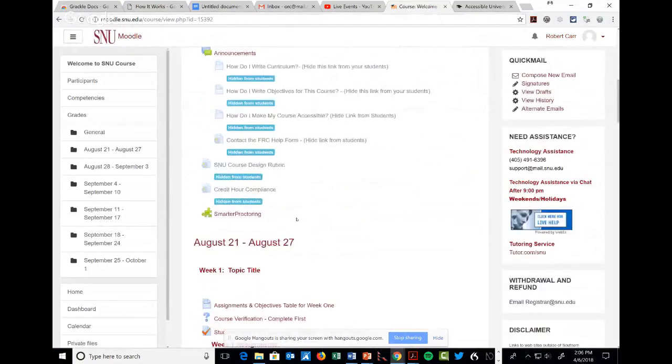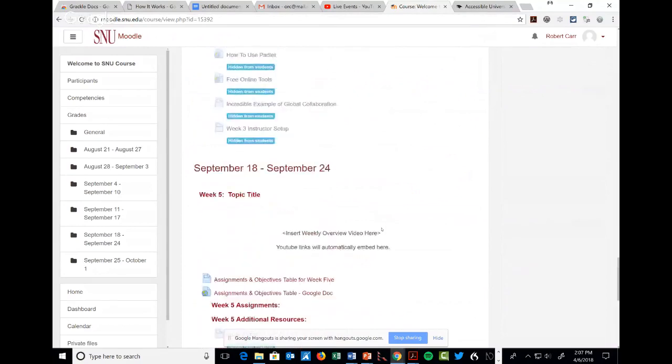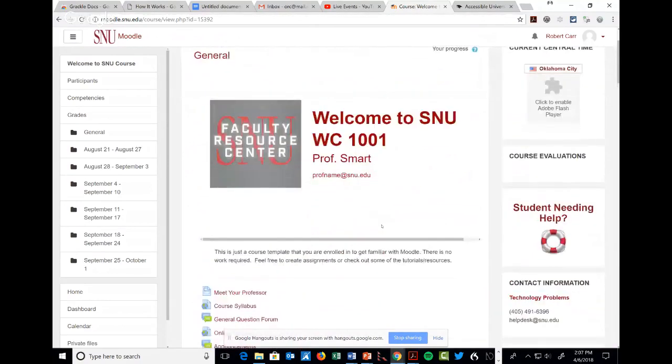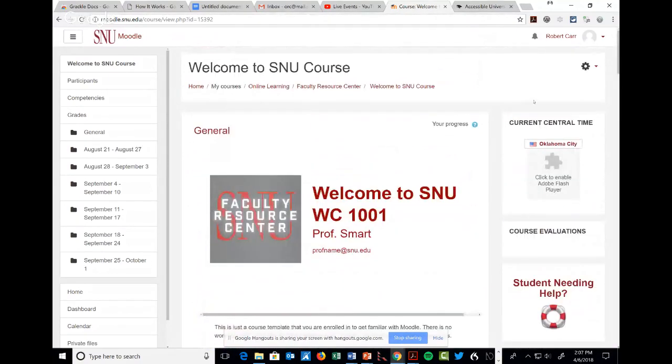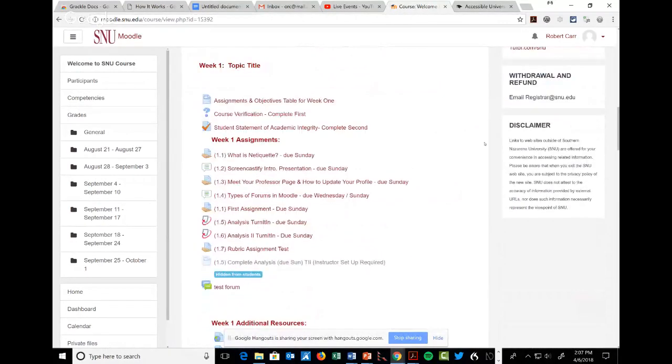So the page that I ran across, and this is in this class assignments and objectives table for week 1. I'm pretty sure I'm in the student view. Let me double check. Does it tell me down at the bottom? All those blue hidden from students tells me you're not. Okay. Yeah. Then you're not. I will do that. Actually, let's stay here because I want to be sure it's showing me testable stuff.